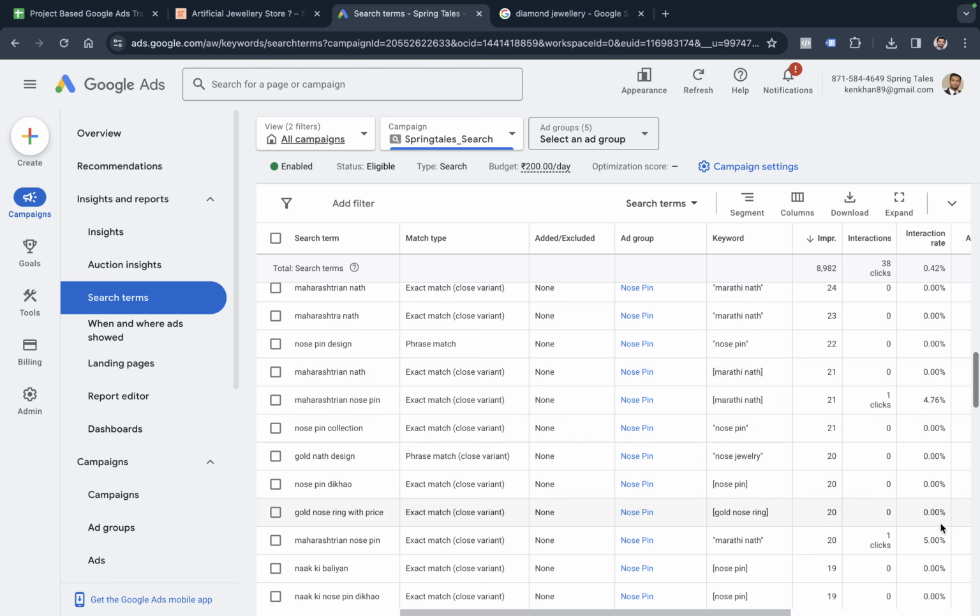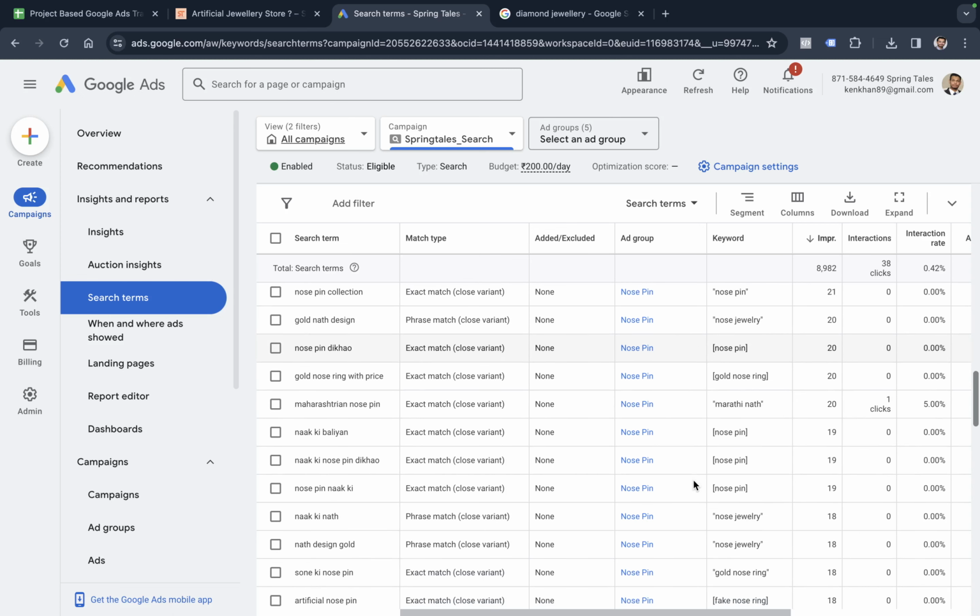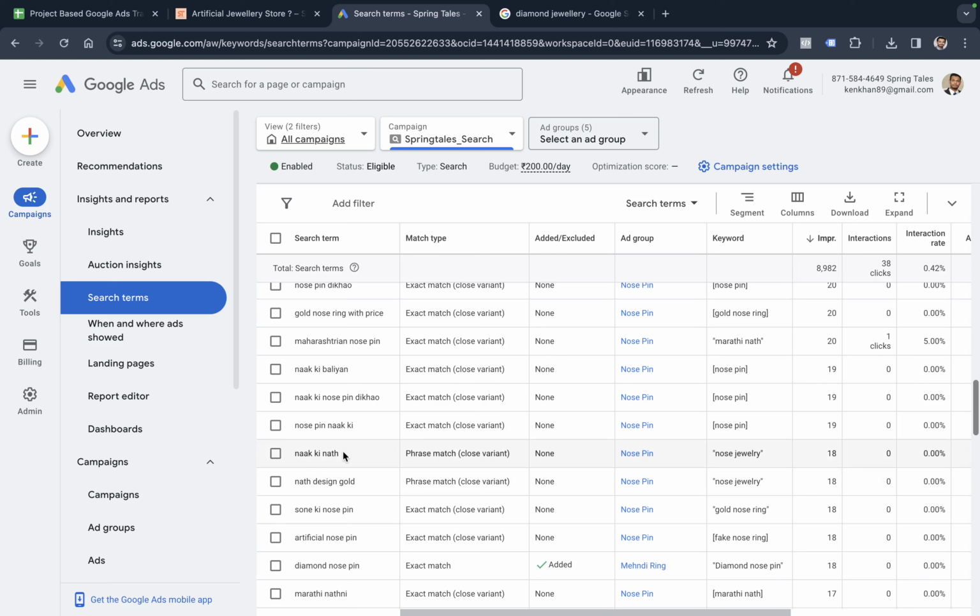So let's say for the keyword nose pin, an exact match ad has shown when someone typed in nose pin dikhao. So we did not know that someone who's going to type in nose pin dikhao can see our ad against the nose pin keyword. Also, if I simply talk about this search term, sorry, nakinat, it has triggered the ad on the nose jewelry keyword. So now you can see the nose jewelry keyword is totally fine, but nakinat is not the right search term. Nakinat is a bit different than a simple nose pin or simple nose jewelry.